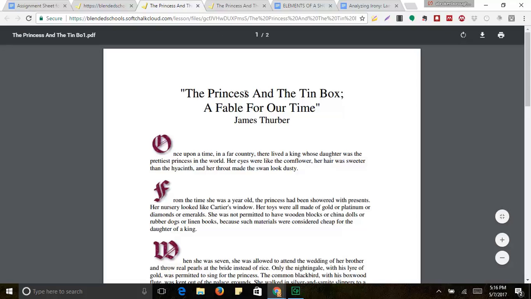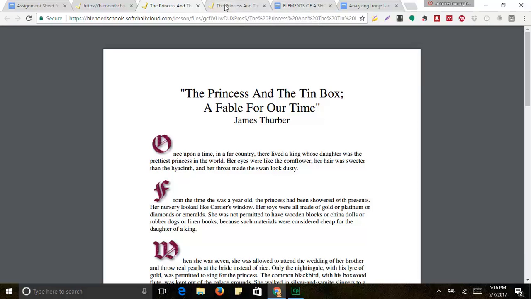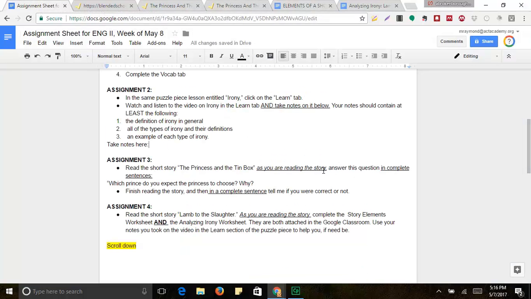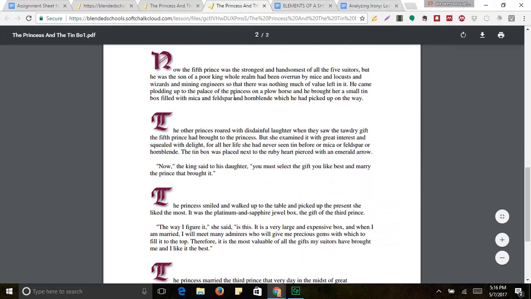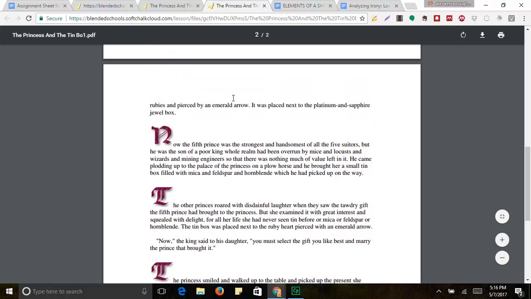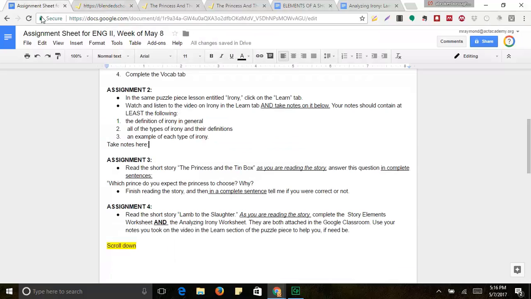So you click on The Princess and the Tin Box. You're going to read it, but as you are reading it, answer this question in a complete sentence. Which prince do you expect the princess to choose and why? So you start reading this, and then you stop here and you tell me which one you think the princess is going to choose, and why. And then you finish reading the story, and then in a complete sentence, you just tell me if you're correct or not.